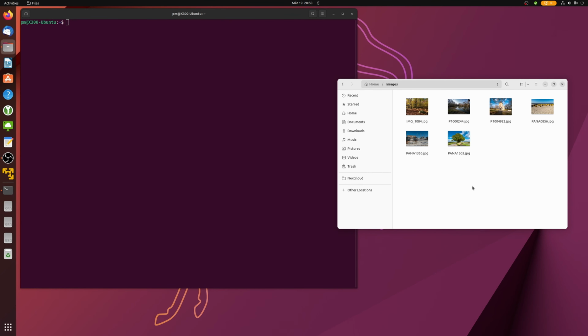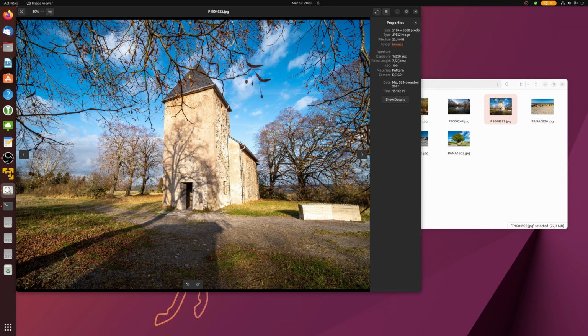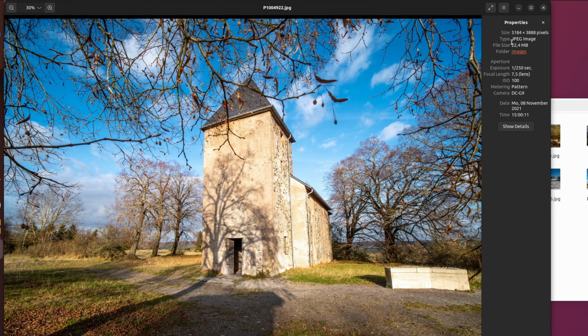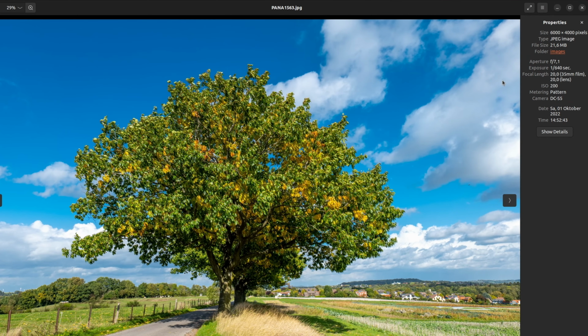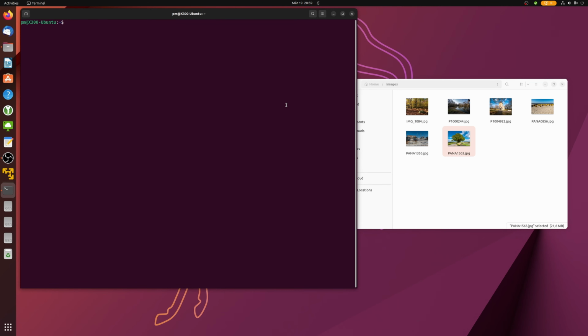Okay, here we got our example images. Just take that one here, and here you can see that it's way over 5000 pixels on the long side and has a size of more than 22.4 megabytes, which is a pretty good size, I guess. And the same is true here with this one, 6 by 4000 pixels, and that is even 21.6 megabytes in size.